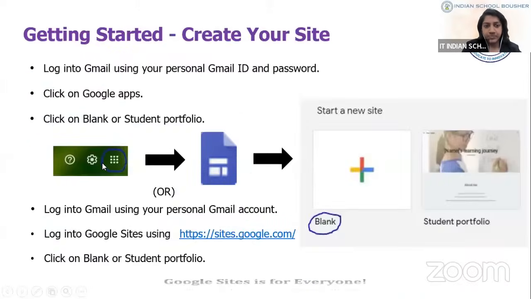Moving on. Getting started. This is how you can create your site. Please understand that Google Sites is, after all, a website. It has a very easy user interface. That is why we are recommending to use Google Sites. Also, Google Sites is one of the apps that is there when you have a Google account. So it is very easy to use this.